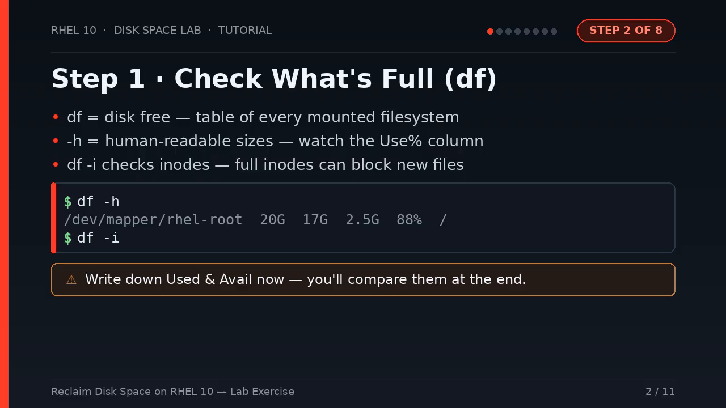Next, check inodes with df -i. Inodes are the index entries for files. If inodes are full, the disk can be empty, but still refuse to create new files. This happens when there are millions of tiny files. Now write down the current used and available values. We will compare them at the end to prove how much space we reclaimed.